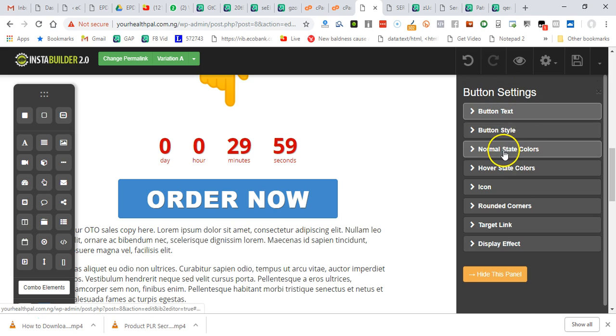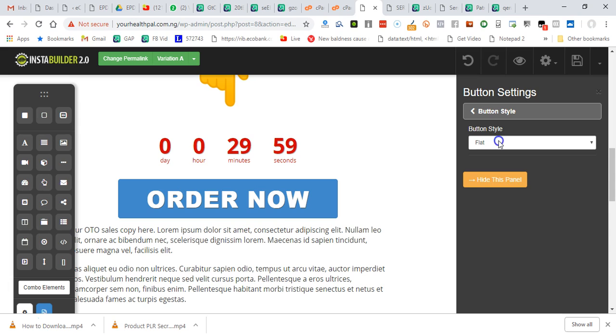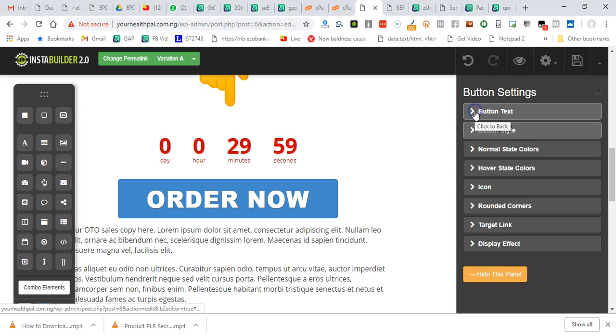Then you go back here, go to button style. How do you want the button? I love using glossy. I don't know the difference, but I just like using glossy style. Then normal state colors. When the thing is on its own without you putting a cursor on top of it, what color does it show?